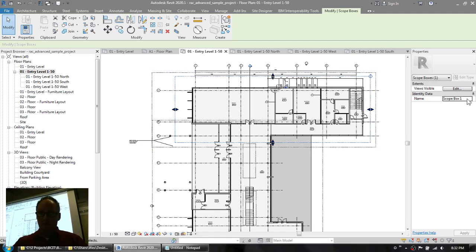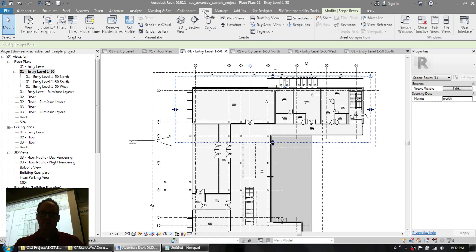So I'm going to call this scope box north because it relates to the north part of my building here. And after we place the scope box, so again it's on the View tab, and over in the middle here, there's your scope box command.